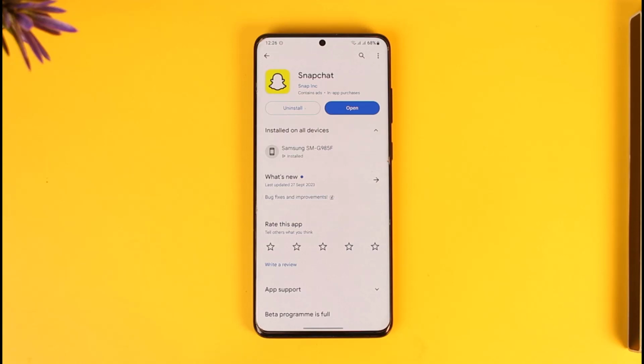In this video I will guide you on how you can hide friends on Snapchat, so make sure to watch the video till the end. In order to hide friends on Snapchat, it's actually quite simple to do.